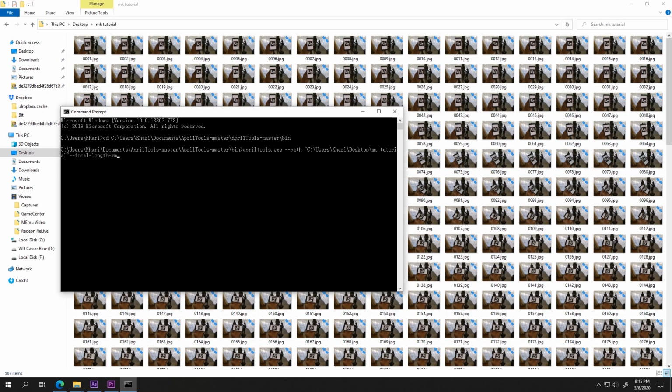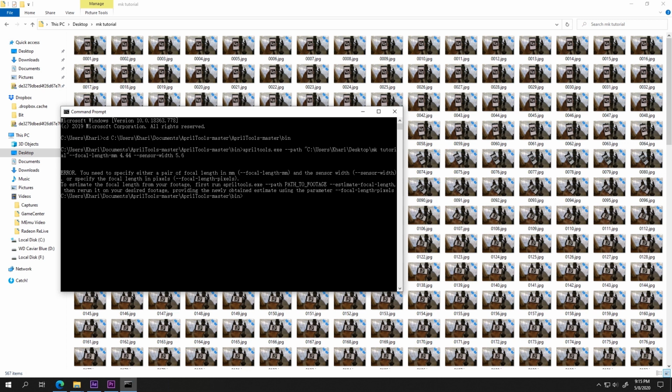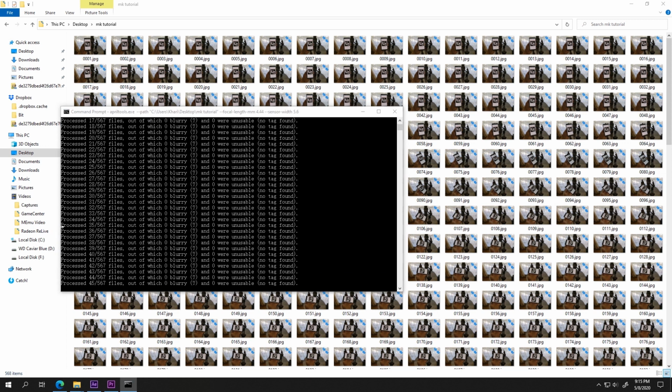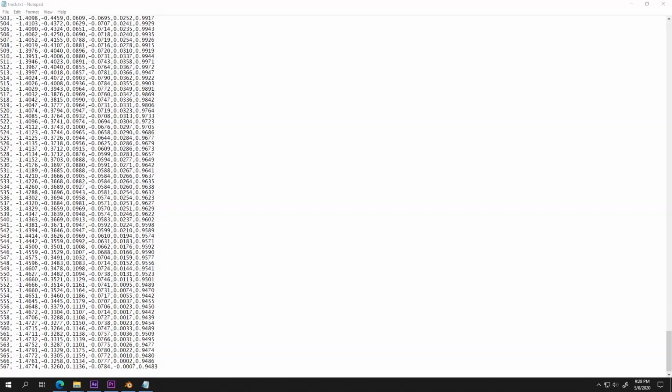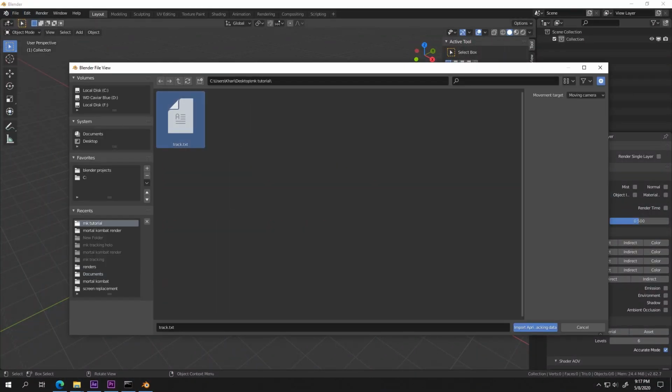If you don't know it, you can either download the phone tester app and get the information from there, or have April Tools estimate the focal length. Then let April Tools track the footage. It will give us a text file with our tracking data that we will then import to Blender.